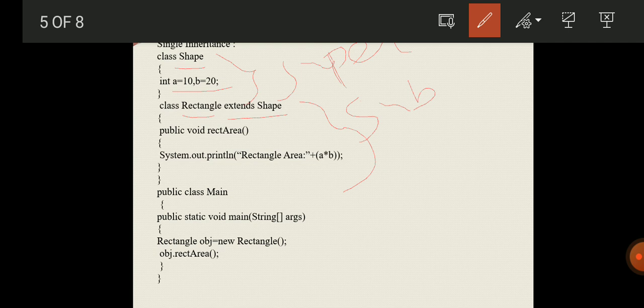Now what we have done is create the object for rectangle, that is the subclass. We are calling obj dot rectangle area of, calling the function rectangle area of. The values of A and B are taken from the superclass shape, and it is evaluating the rectangle value. So this is what is called single inheritance.